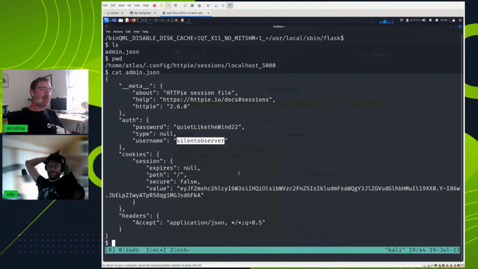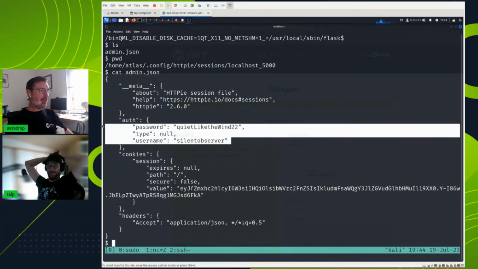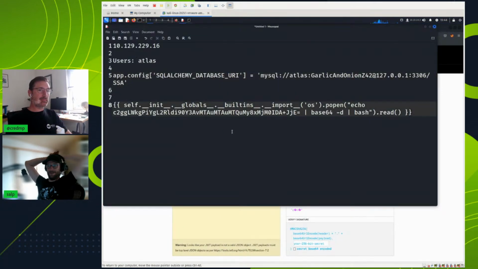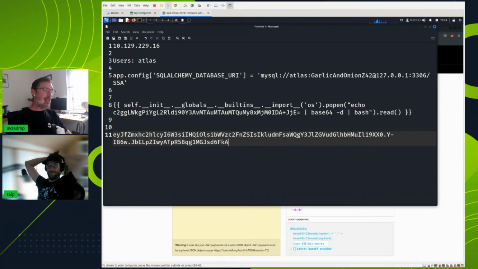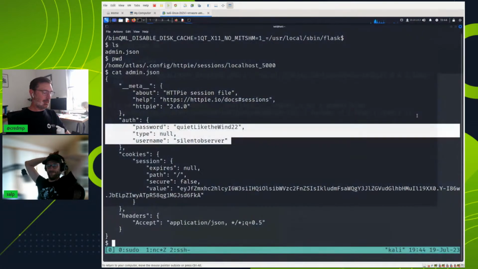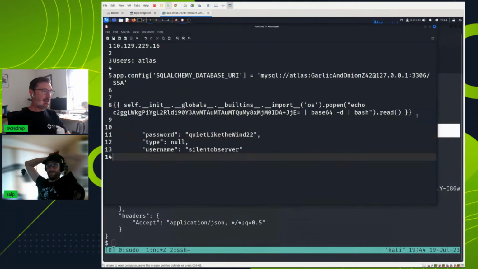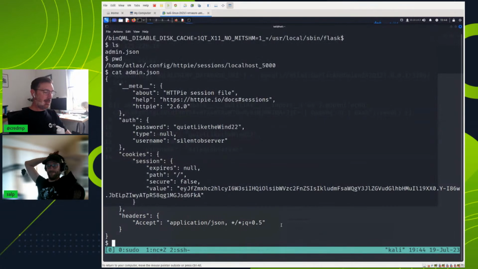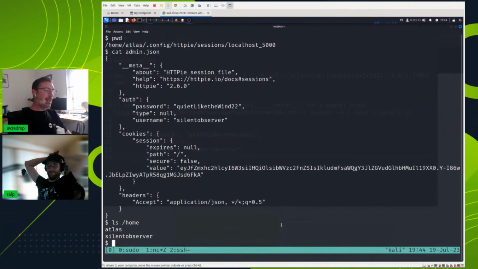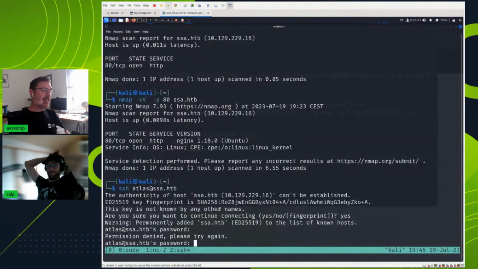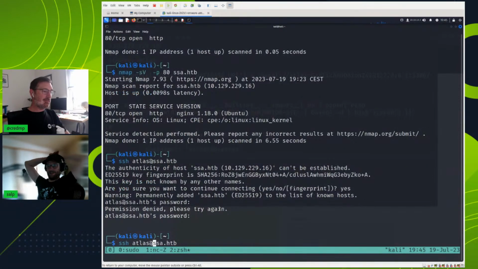Okay, yes. We find a new user, silent observer. We could have also seen this user by doing ls /home, and there's a second user called silent observer. We don't have a lot of tools, so the only thing that we found that we can use credentials on is, of course, SSH.